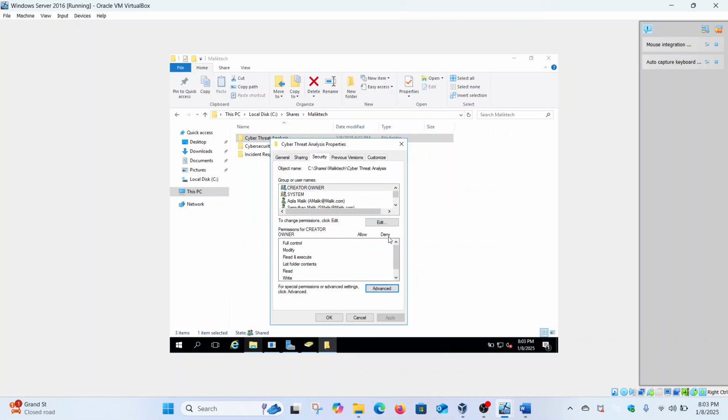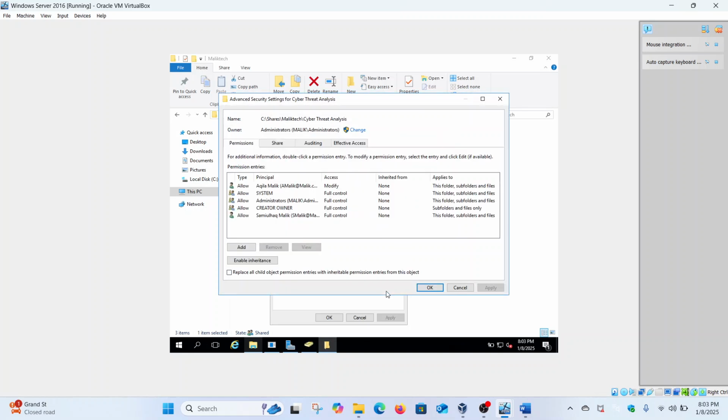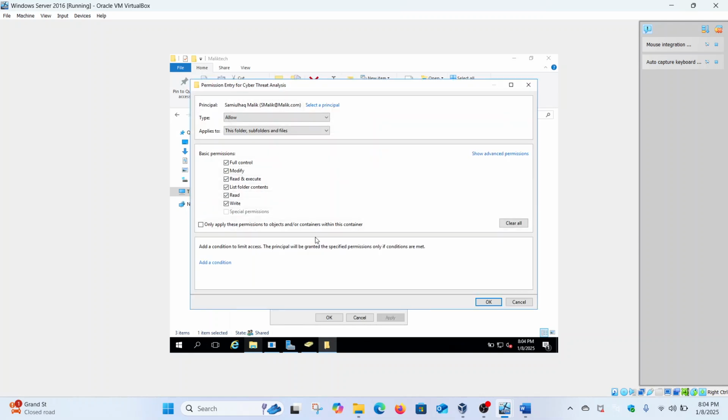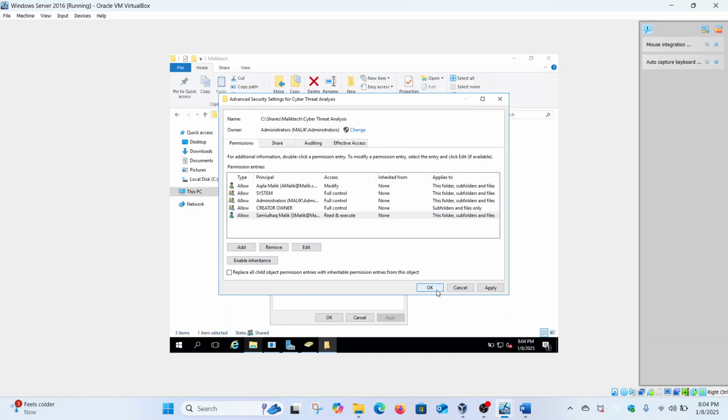And I want to cancel this because, let's say, the manager told me, hey, I want Samuel Haq Malik to have only read access, let's say. I don't want him to have write access on Aqla Malik folder. I don't want to give him full control, right? So I'll remove write and just click OK.